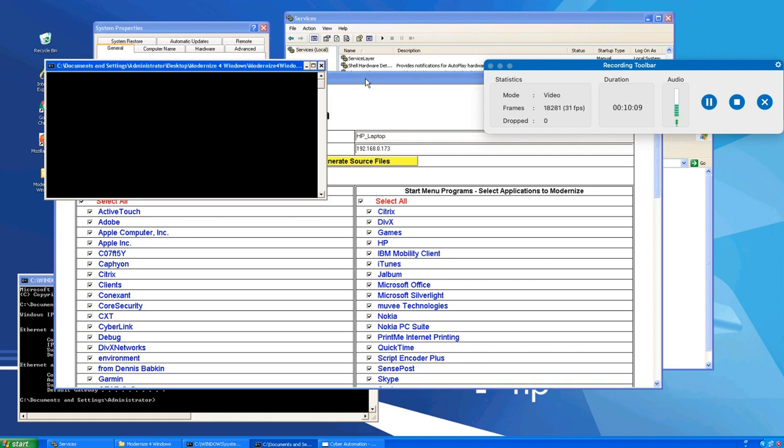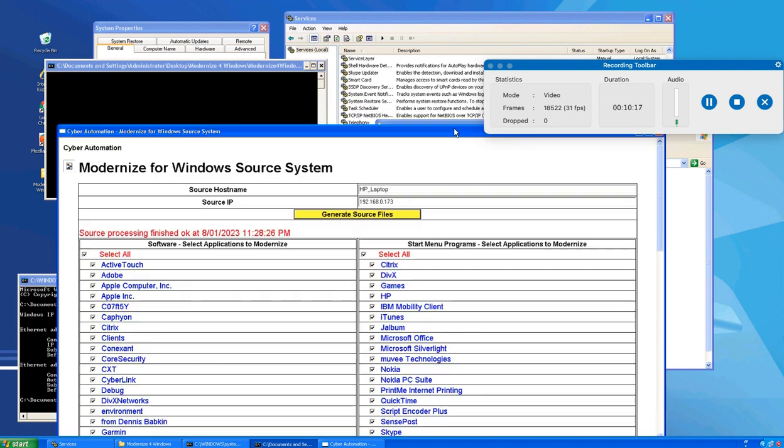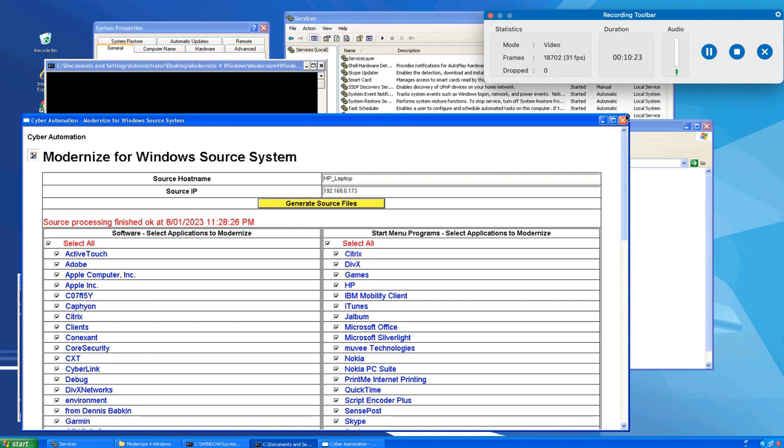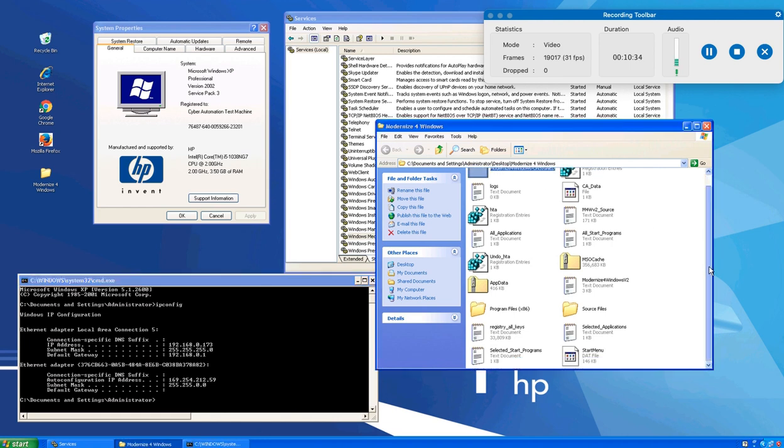Now that we've finished and we've got an OK that it has finished, we can go ahead and close this box. And then what we'll see here are a number of files that have been created as part of the profiling.